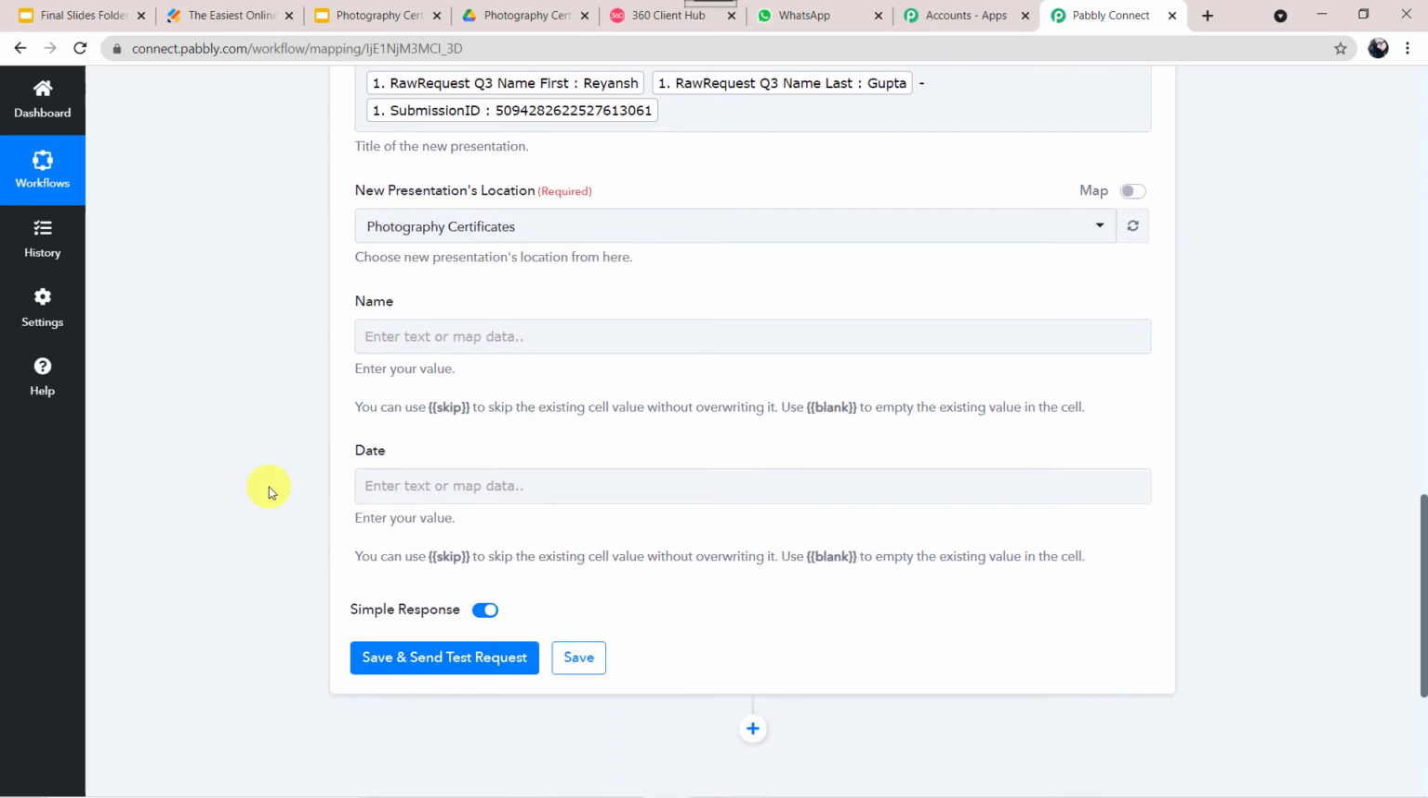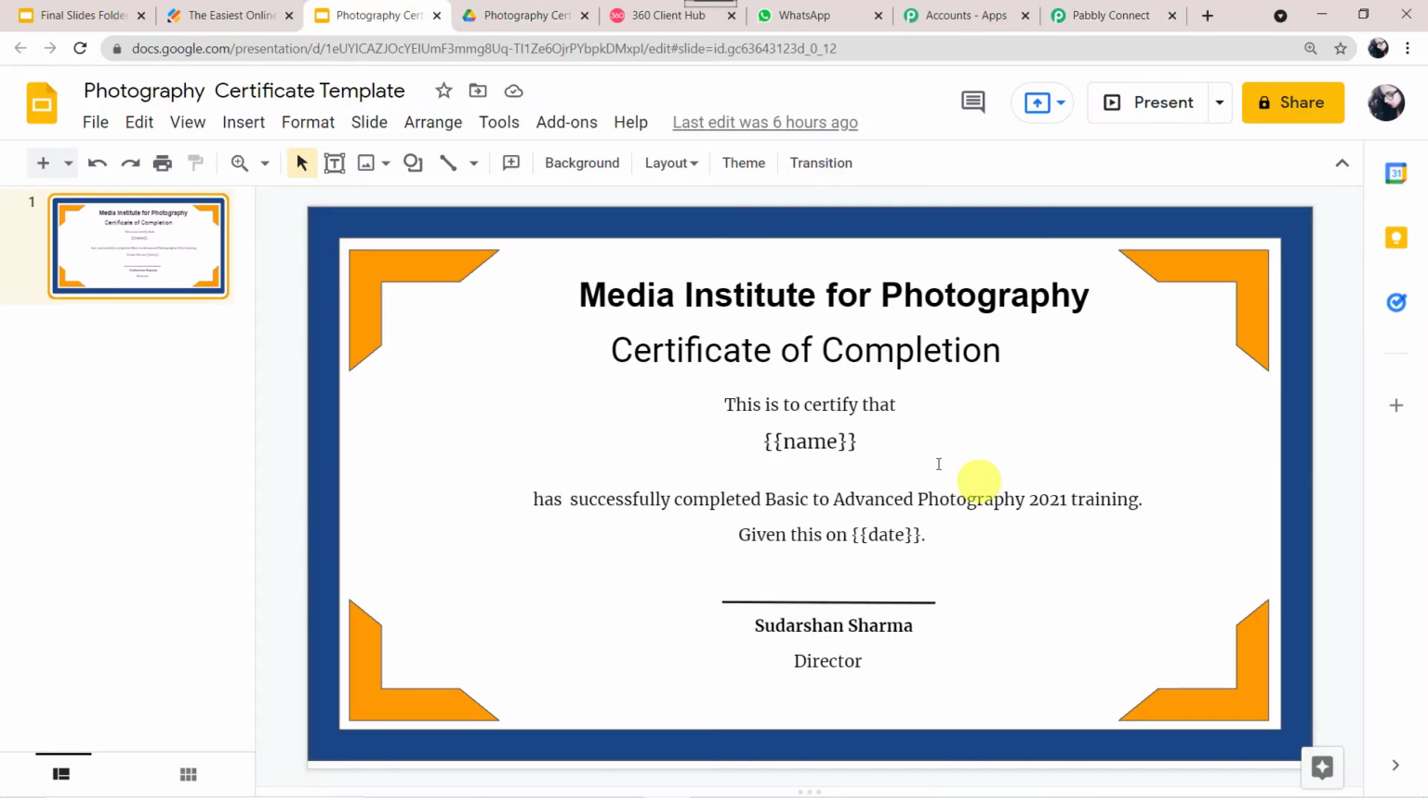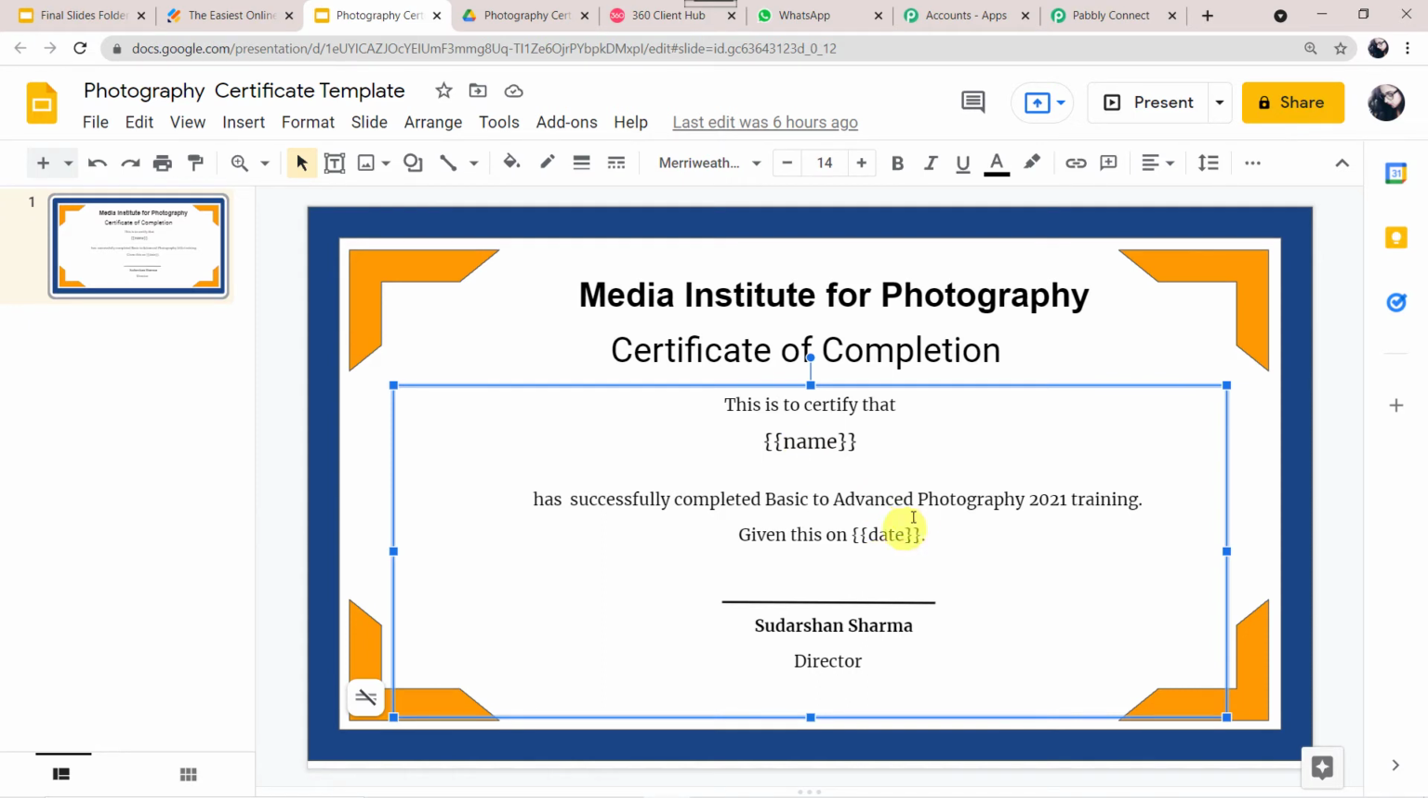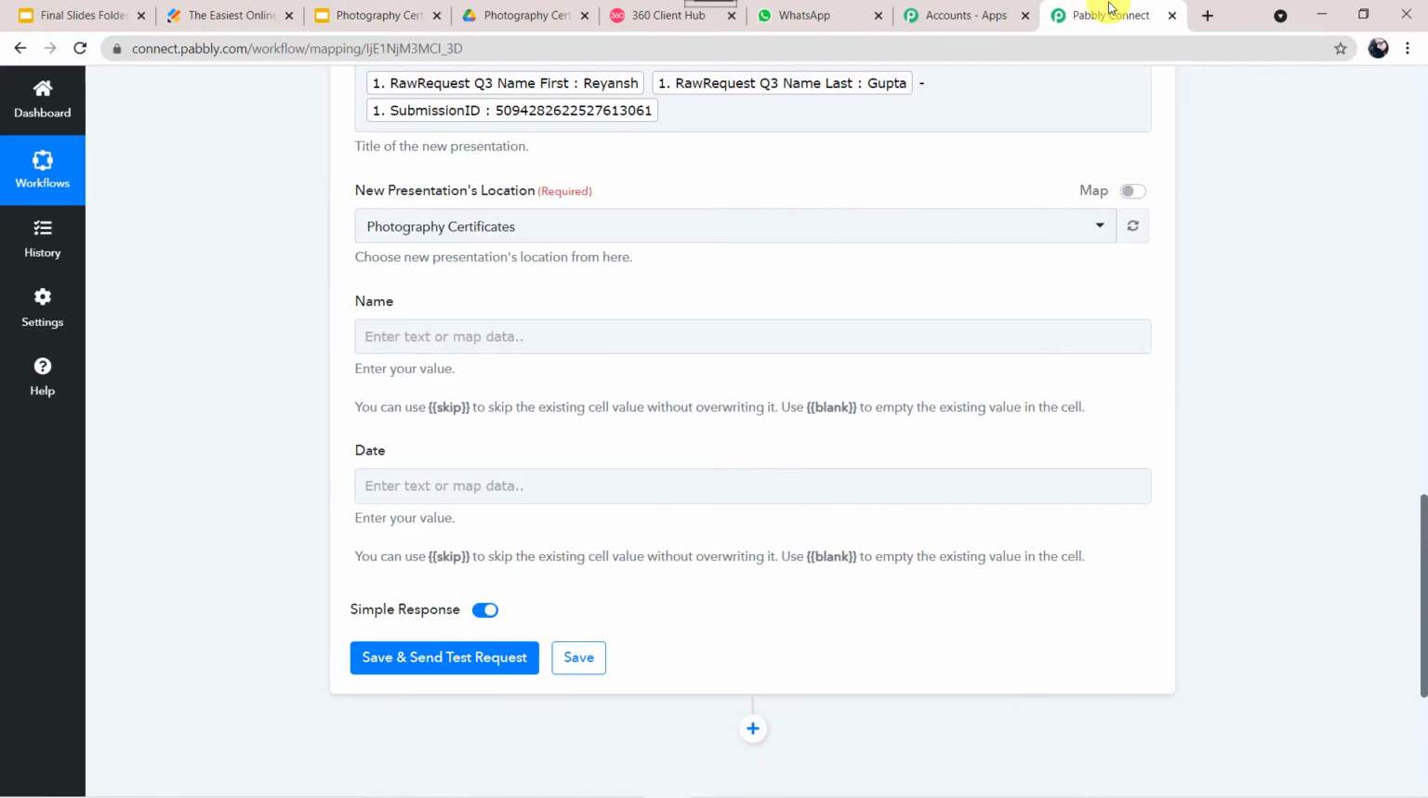Now here we have to give the parameters of the certificate. Here we have to enter the name and the date which has to be mentioned on the certificate. The name would be the name of the student, and the date would be the one which we have captured from date and time formatter.